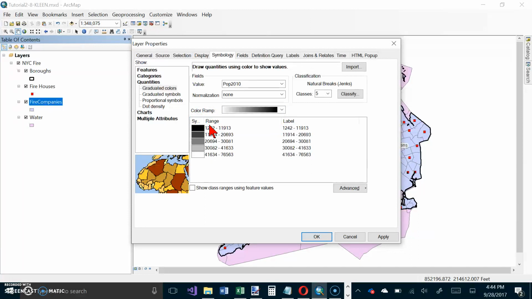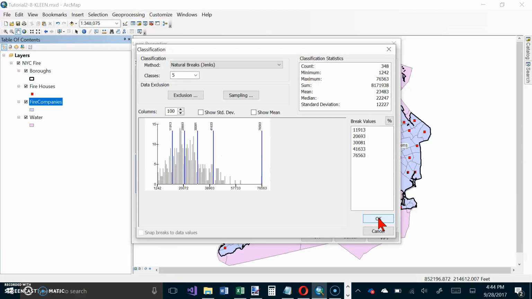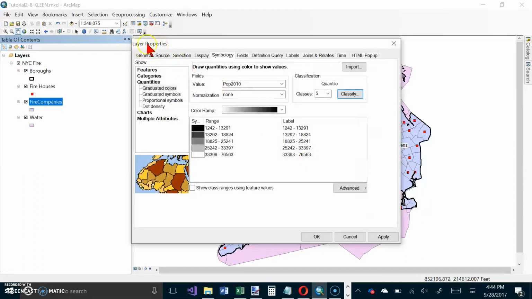And then we're on number 7. Click the classify button, which is over here. And our classification method is quantile, so that'll divide it up into 5 equal parts. And click OK, leaving the layer properties window open. So I'm going to click on OK, and the layer properties window here is still open.